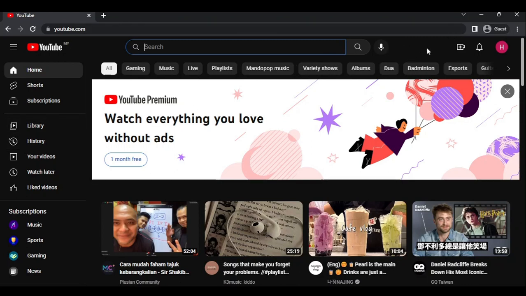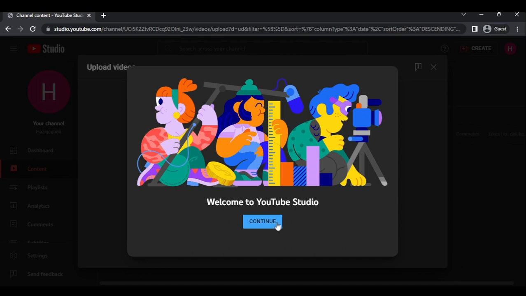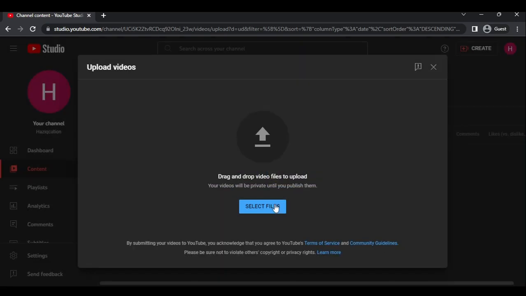See at the top of the feed of YouTube, you can see the create button, and it has the option to upload video and go live. So choose upload video. It will put you on the next page, and this is the page to upload the video that we call YouTube Studio.